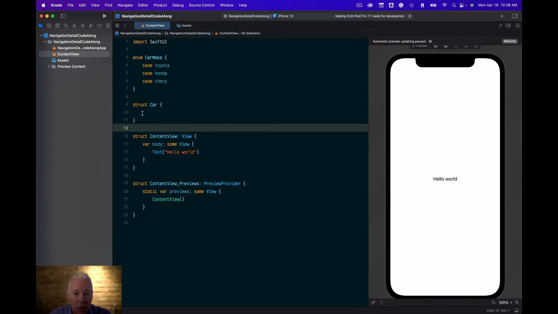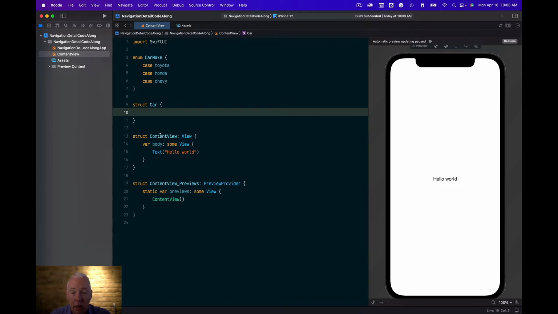That's great. So now we can come back here to Car and say one of the properties associated with the car is its make. So we could say var make colon is going to be CarMake, right? So it is of type CarMake. Now we're not going to assign it any initial value. We'll do that when we actually create the structs. So in this scenario, we now have a struct called Car that has a make, and then we also have this CarMake enum that we can use.